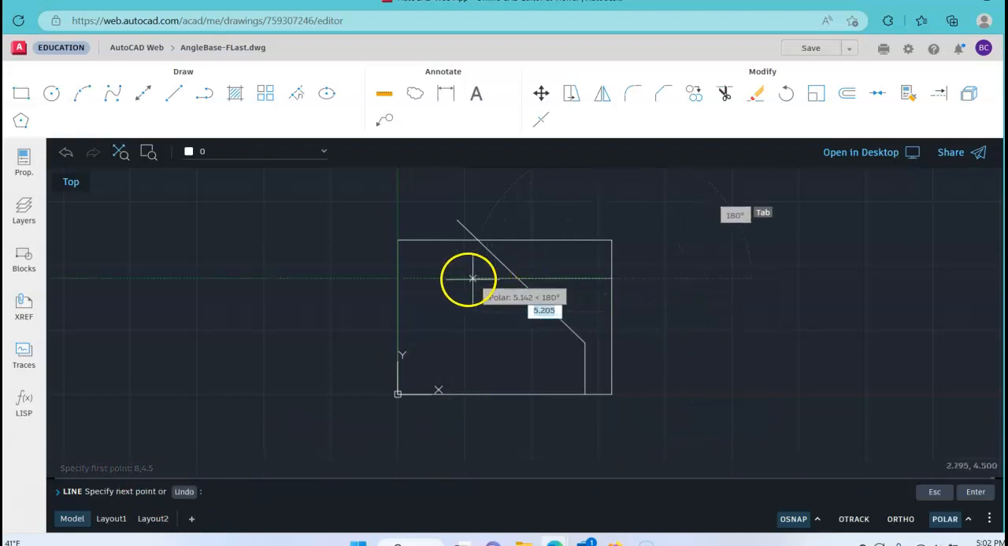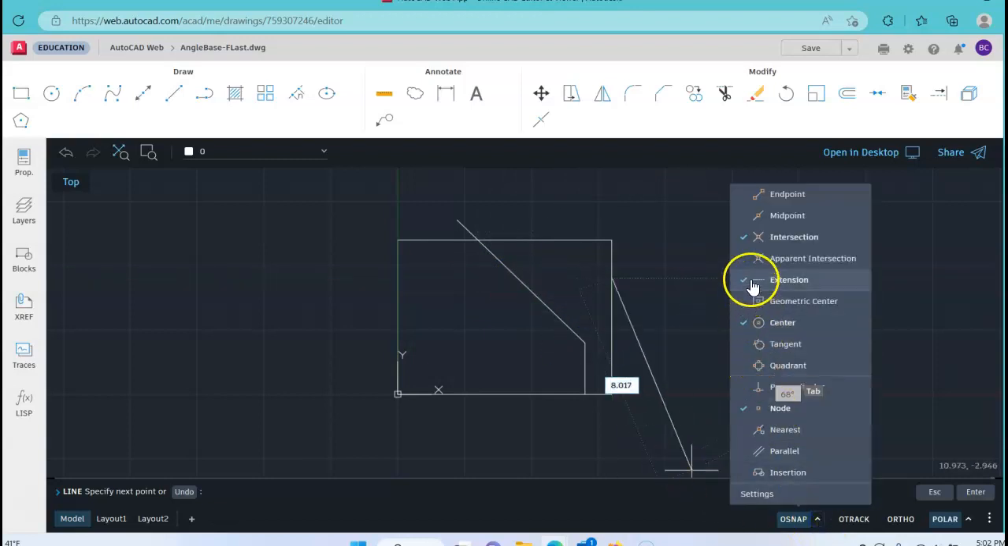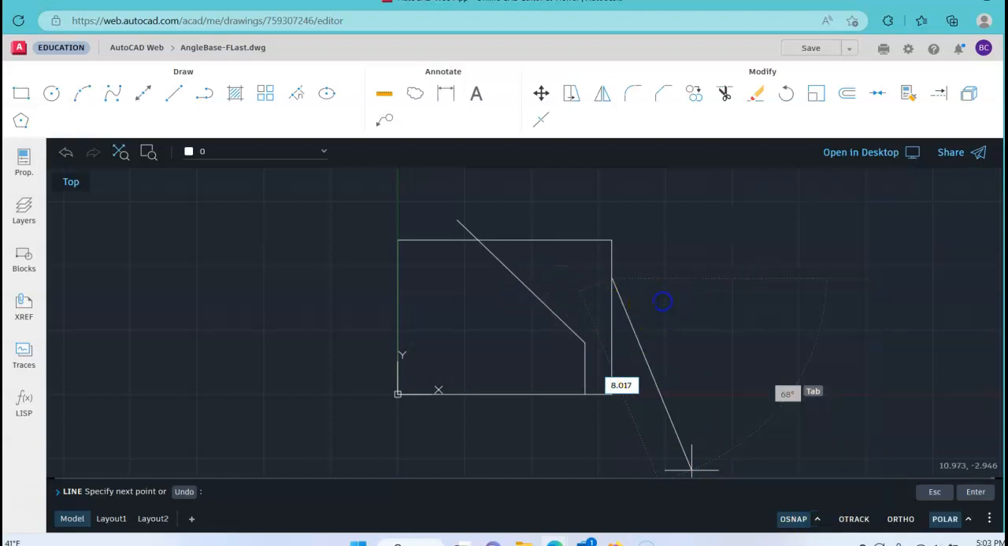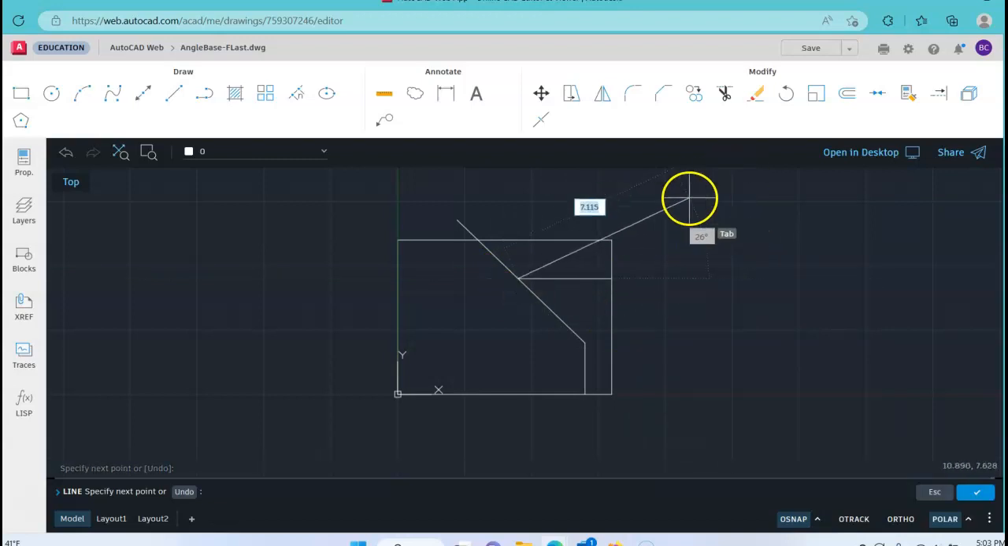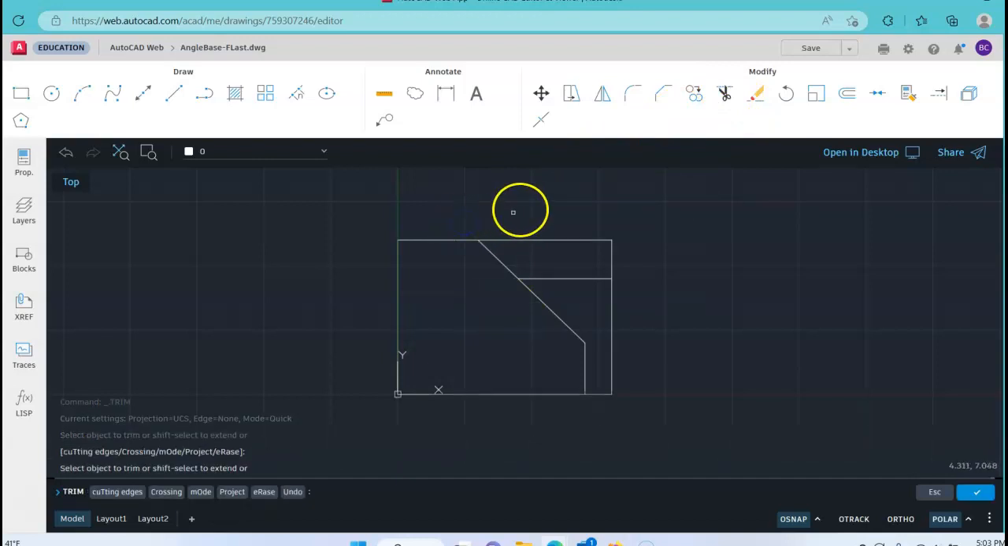Now, I come straight over here. Now notice, now I am getting an intersection point here. So the object snaps that I've got on, extension and intersection, I am getting that intersection point. So I can come right over here and click right there, right click confirm. That gives me that line. Let's go ahead, come up to my trim tool. Trim this out. We don't need that.